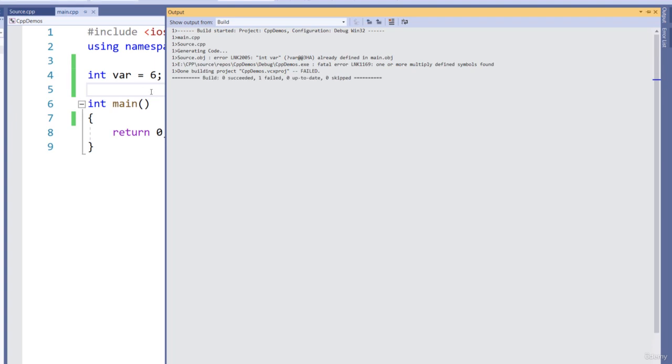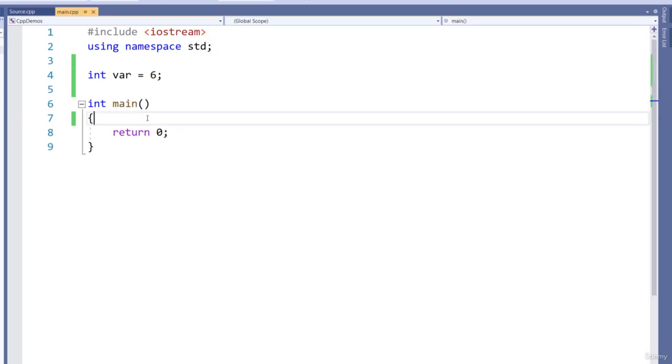I'll just build and run this and we'll actually get an error here. We'll get some error here, int var already defined. So that's what I talked about previously. Both of these variables are now in the global scope.